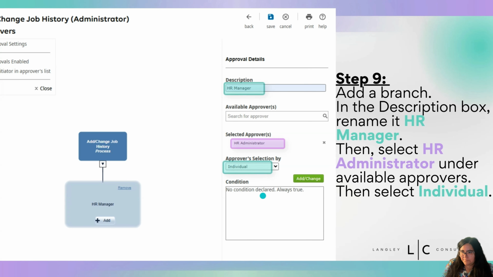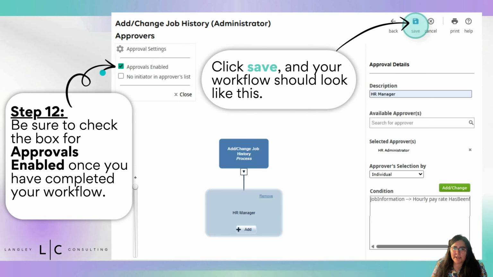And then you can click Add Change to add a condition. So really, in this scenario, they only want to see any time an hourly pay rate has been modified in a job history. So that is what we're going to look for. As I said, there's a lot of information here, so feel free to play with it and search for it. So let's click Add and then Finish. And once you're done, don't forget to enable that approvers box on the left-hand side and then click Save.